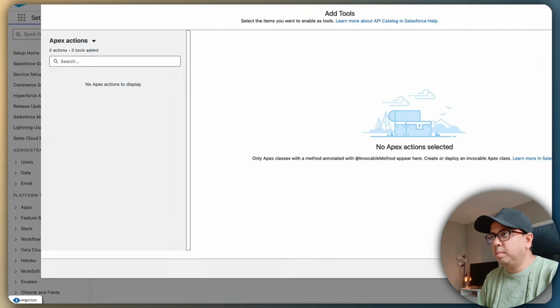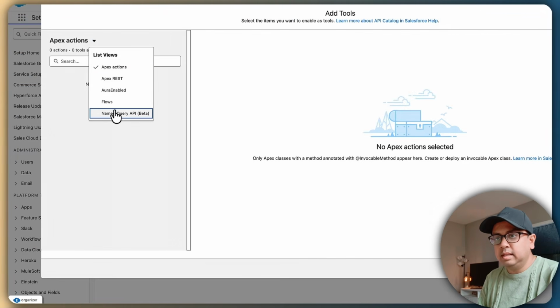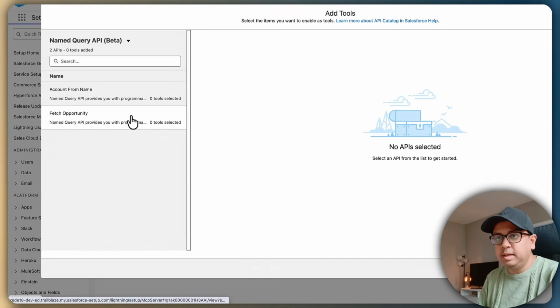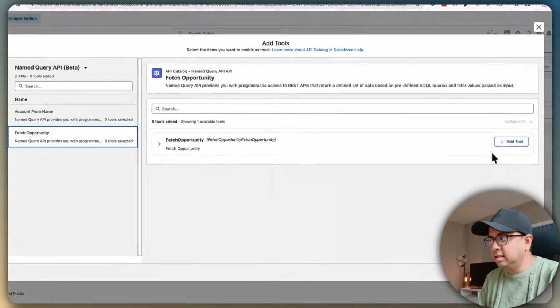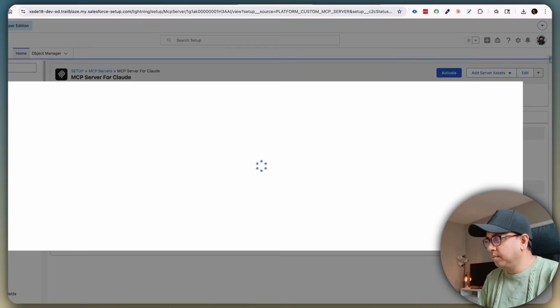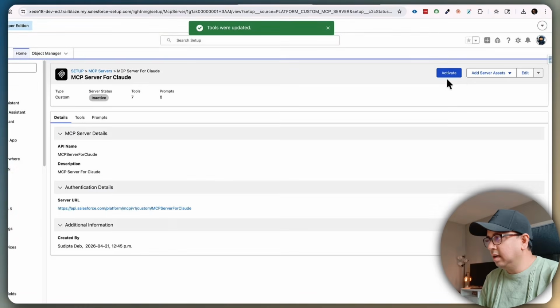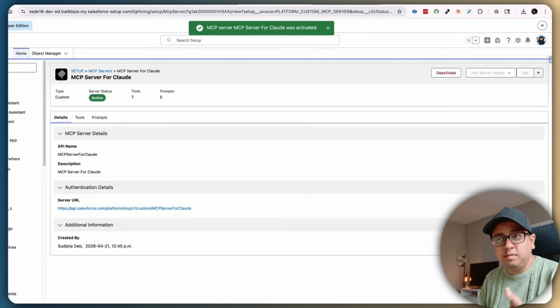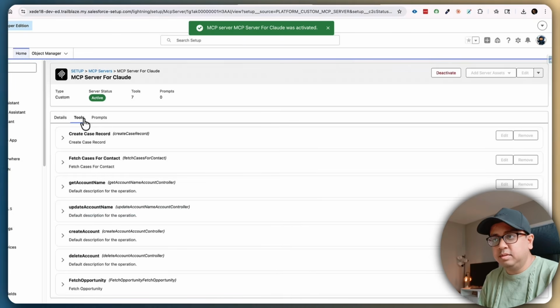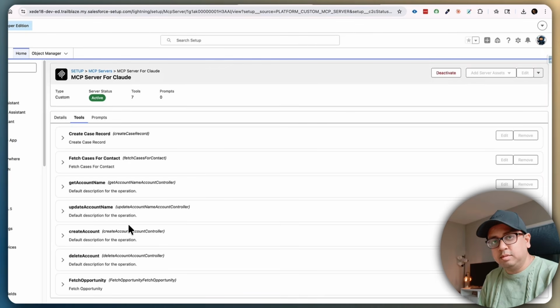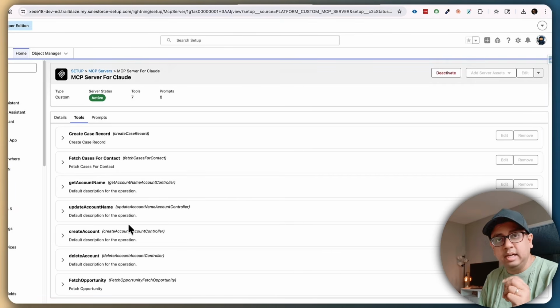Perfect. With that, I'll go back to my MCP server one more time, and this time I'm going to select named query API, and here is the new API, fetch opportunity. So I'll select that and add this as a tool, click on done and activate that. So my MCP server is activated. So inside my MCP server, I have 7 tools. Out of the 7 tools, one tool is an Apex REST service. Second tool is a flow. There are 4 tools which are Aura enabled methods. And the 7th one is a named query.